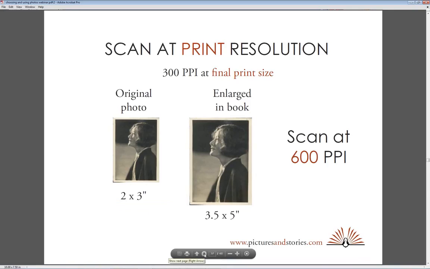So you can scan it at 600 pixels per inch, and that'll give you twice as many pixels to work with. That'll give you enough to either blow it up, or also if you want to crop a photo. If you just want to take a small portion of a photo, you're going to need more pixels to do that as well. So you want to make sure that you bump up that scanner resolution appropriately so that you have enough pixels to work with.